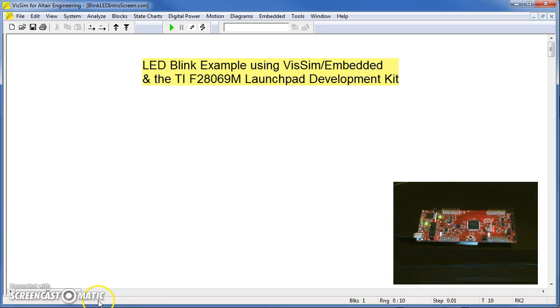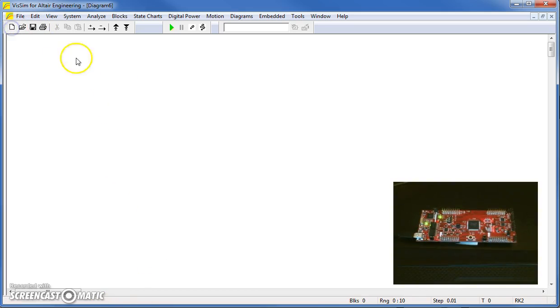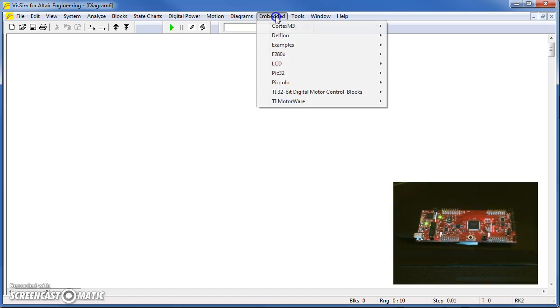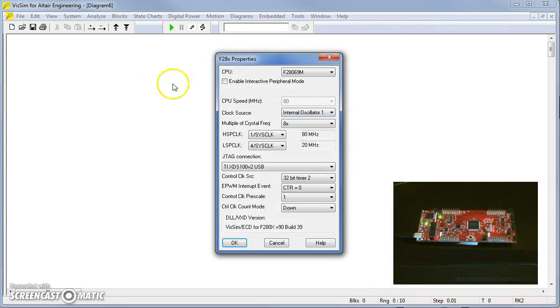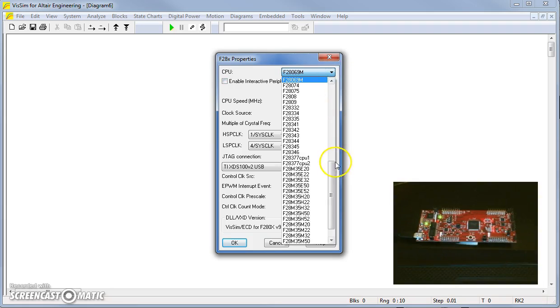We'll begin development of our VisSim model with the F28 configuration. So I'll begin a new model. Under Embedded, Piccolo, I select the F28X config block. Place it on the screen. First of all, make sure the CPU is set correctly. In this case, it is F28069M. And there's a variety to select from here, depending on what board you're using from Texas Instruments.